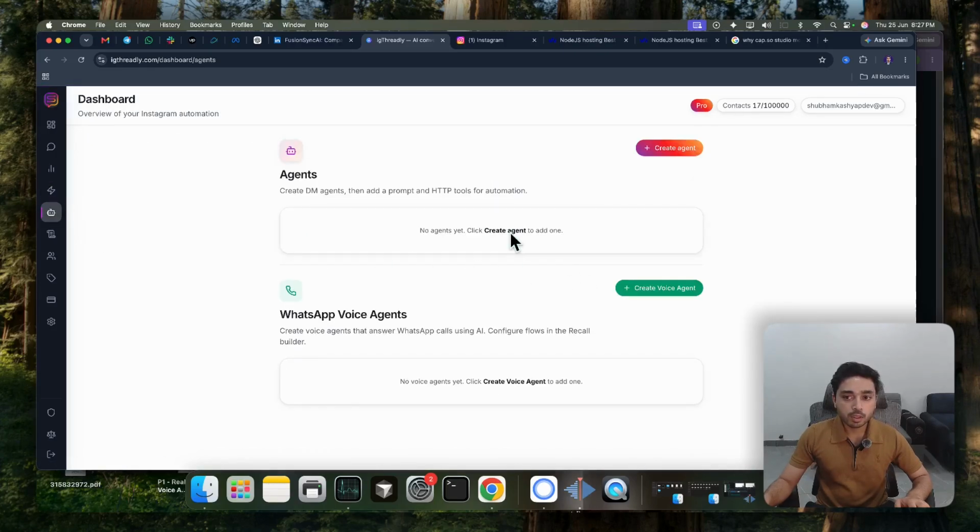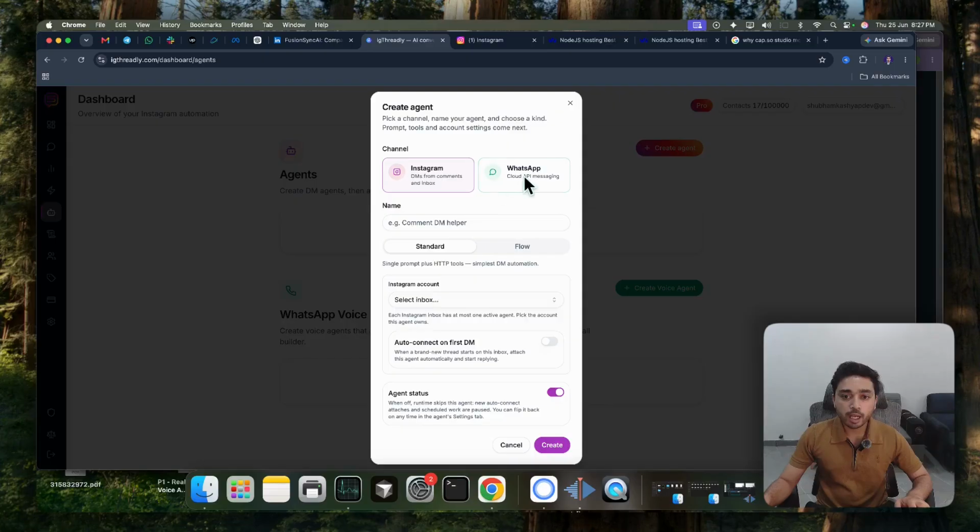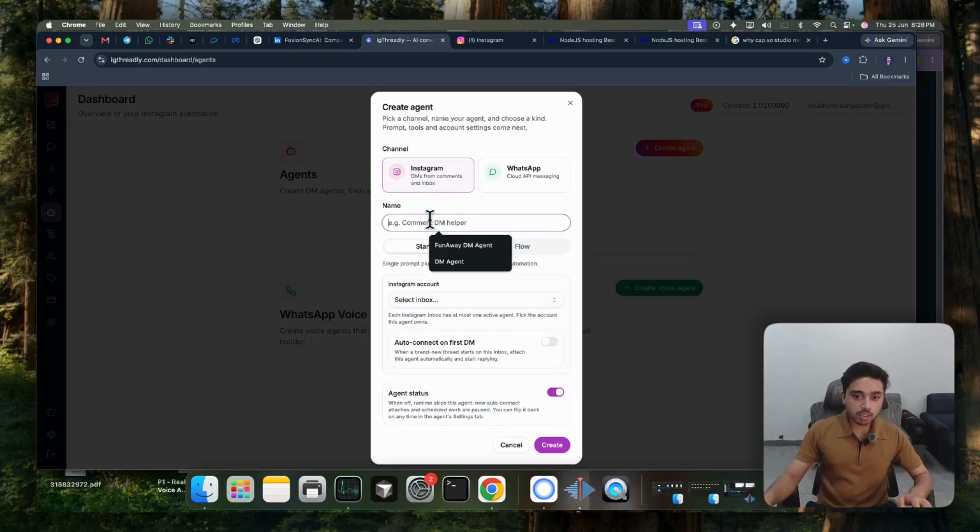Now this was automation, and now I will show you one of the core features, which is AI agents. So here we can click on create agent and we can select Instagram or WhatsApp. So I will just create an Instagram agent. I'll just say DM agent. So I'll use the standard.